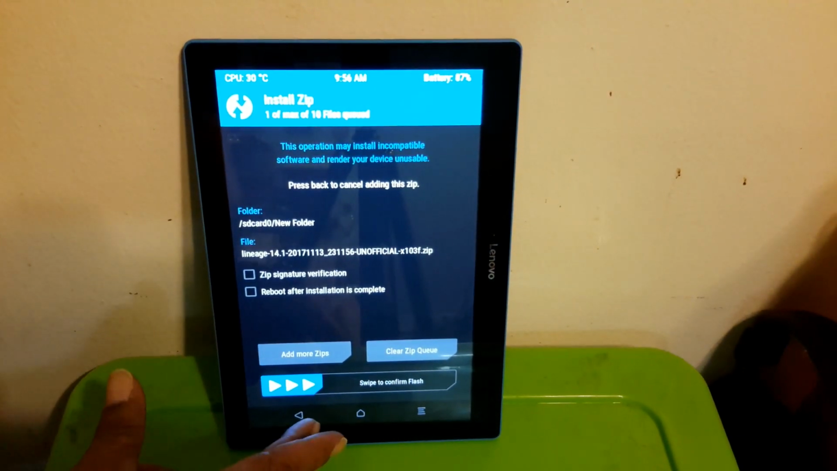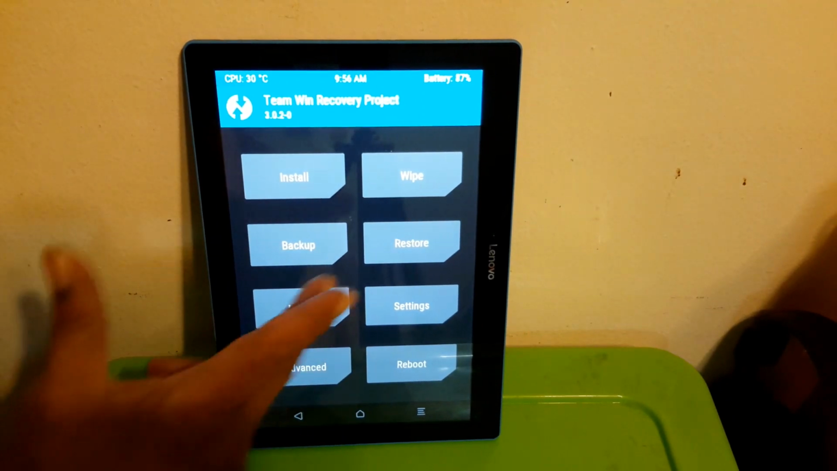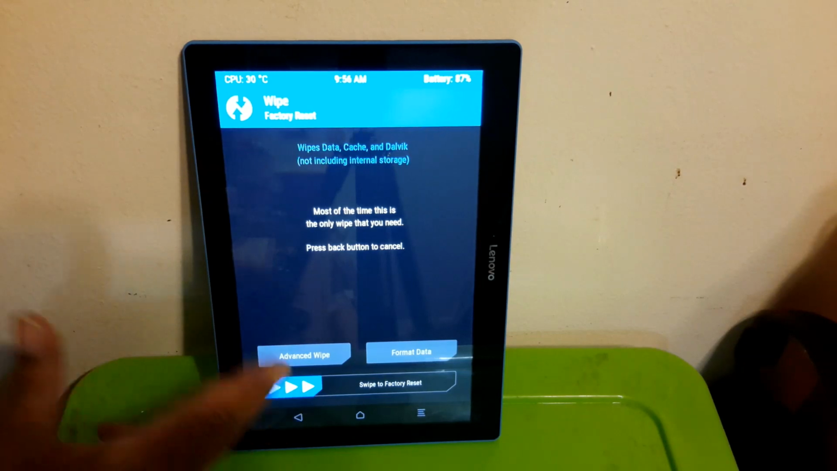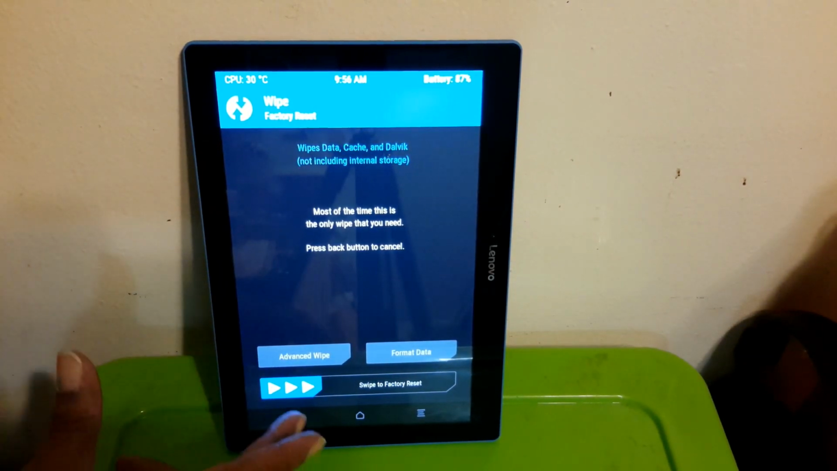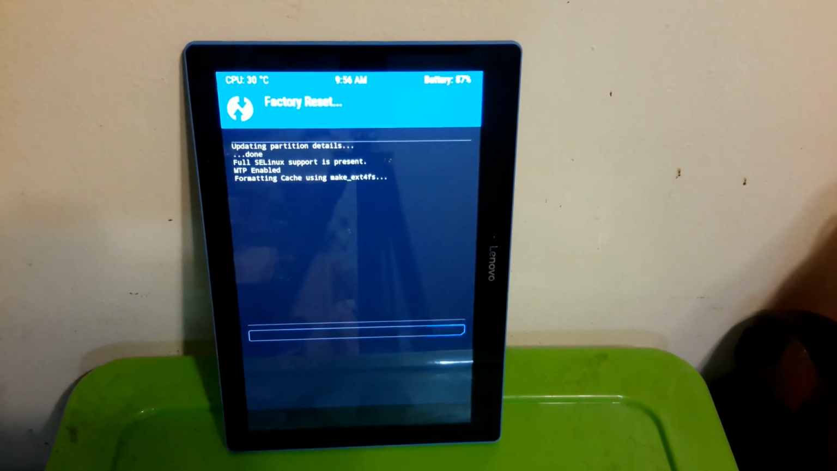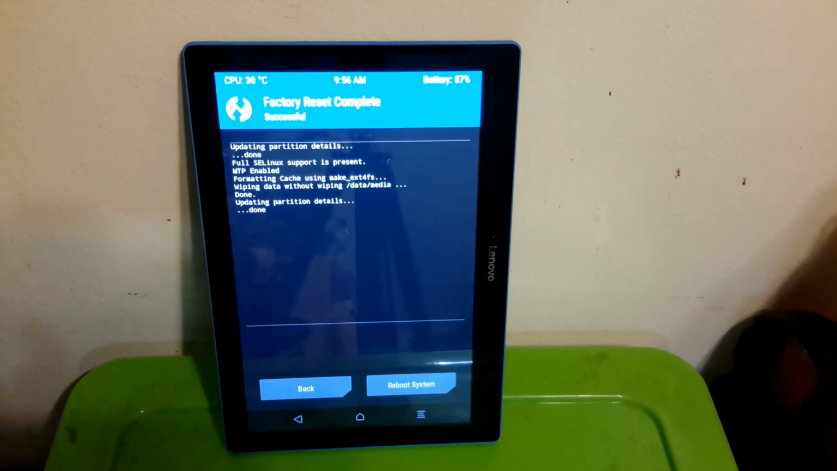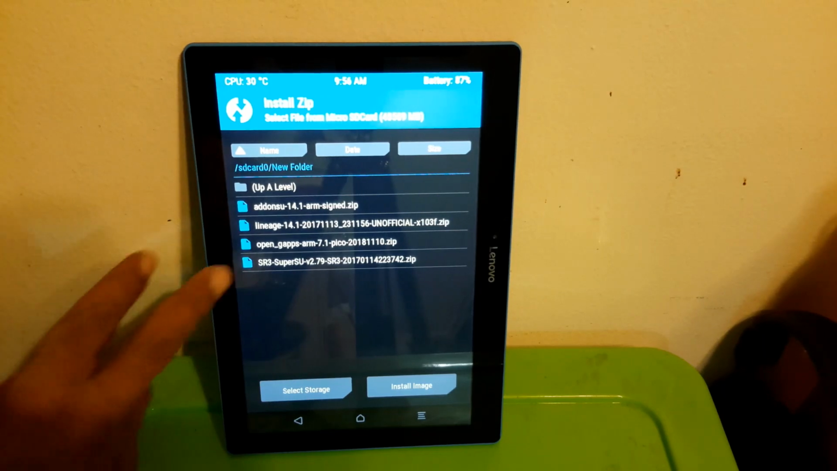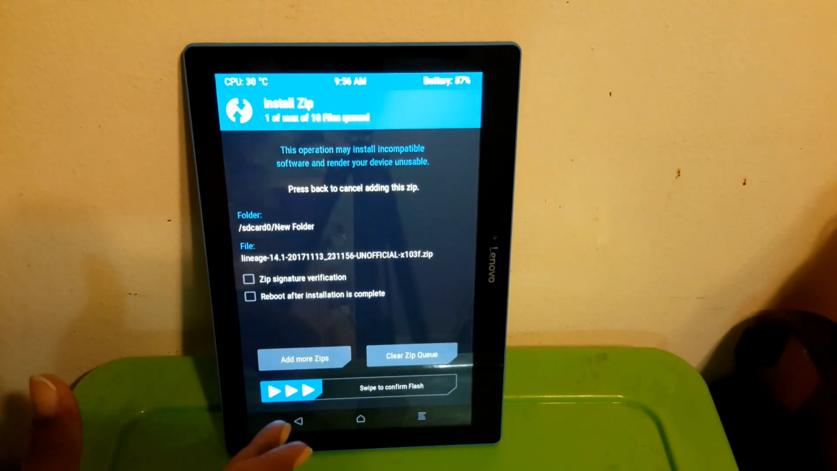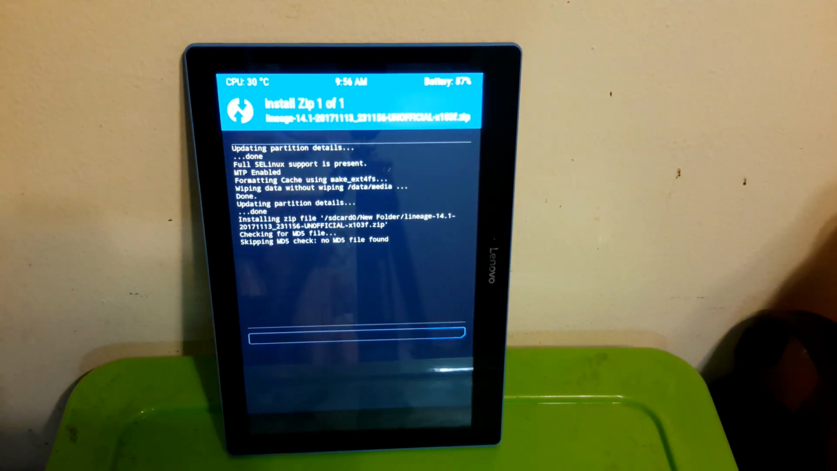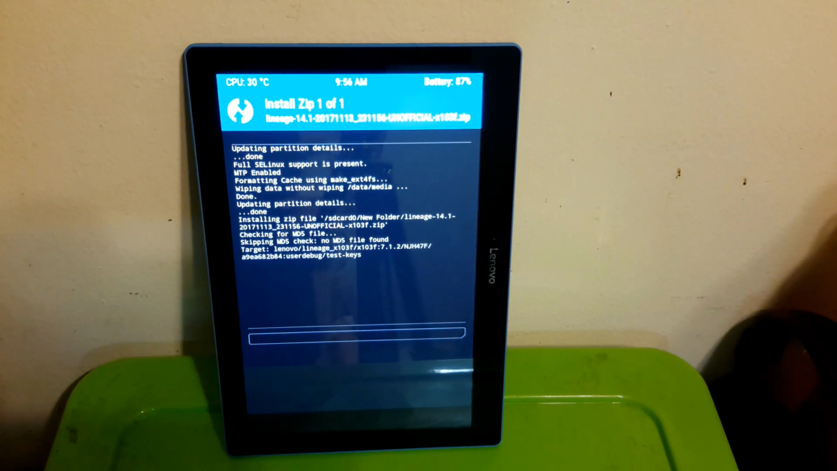Oh, first we have to wipe this thing. Okay, so you just leave it there like that and you wipe it. Make sure that you do this or it's not going to install. Okay, you go back and you go to install, and we're going to install this. Okay, just swipe and let it run. Okay, this is going to take a little while, so I'll come back when it's done.